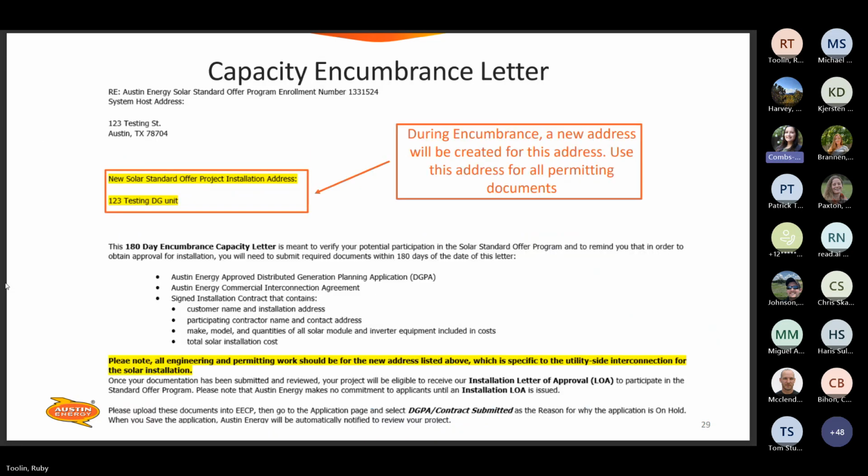All right, next slide. Okay, so during this step, you will get an encumbrance letter. This shows the new address. It will have the letters DG at the end of it. And this DG part of it is essentially a new address. Use this address on all your permitting forms. This is what you're going to use for all the permitting things. So please make sure that you read through this encumbrance letter and take note of the new address. It will be your exact address, just with the letters DG at the end. So make sure to take a moment and read through.